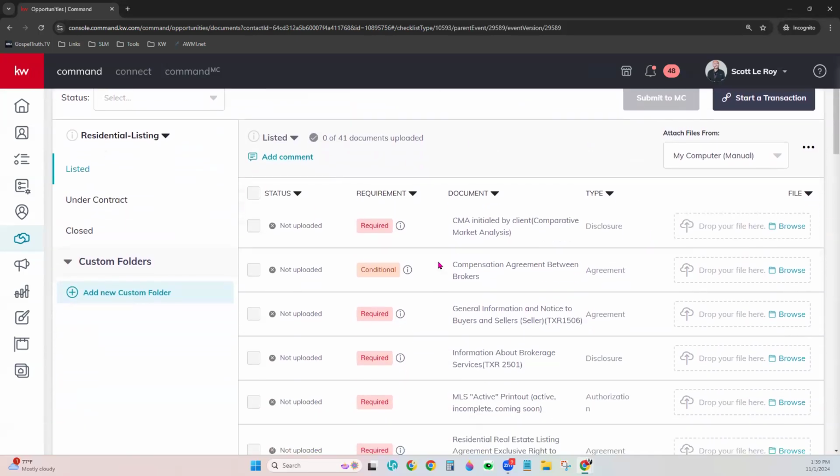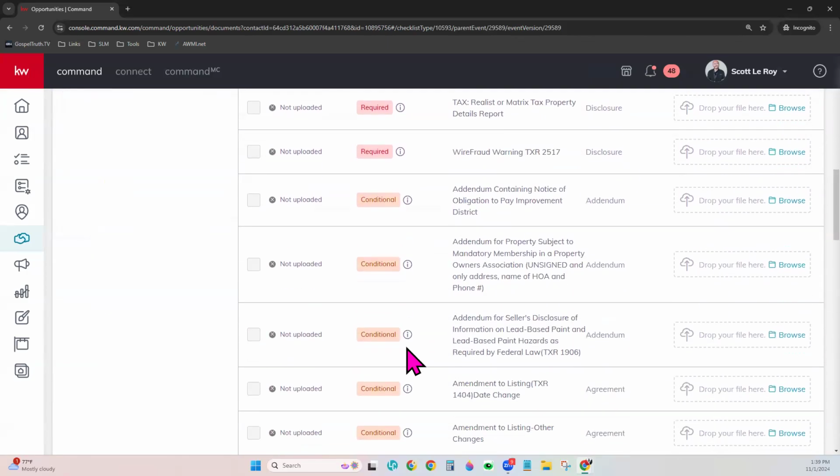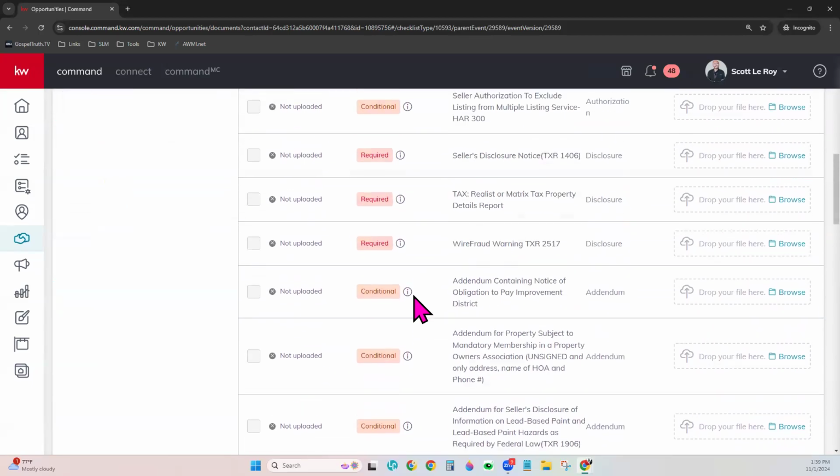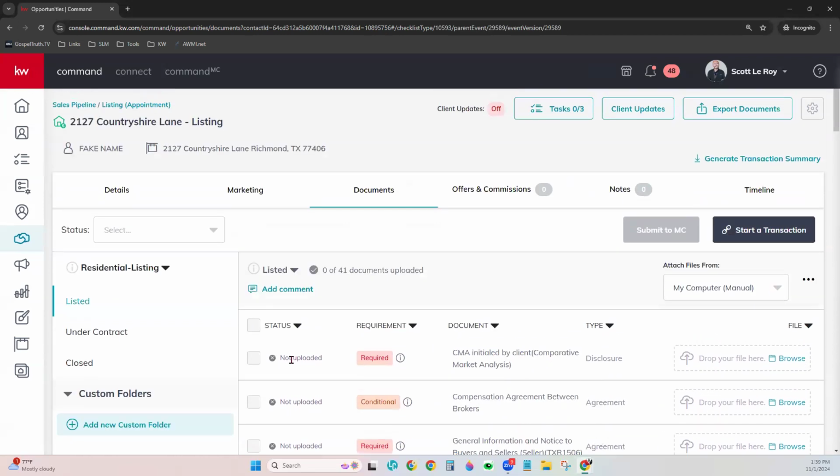Right here on the right, it shows me the document name that I need. It shows me whether it's required or a conditional form. There's even an optional. Let me scroll down and see if I can find us an optional. There's one. The optional form as well. It shows you whether you have uploaded them or not, what status it's in. And over here on the right is the field where you'll actually add those documents in. I'm going to show you how to do that as we move through our sales pipeline.